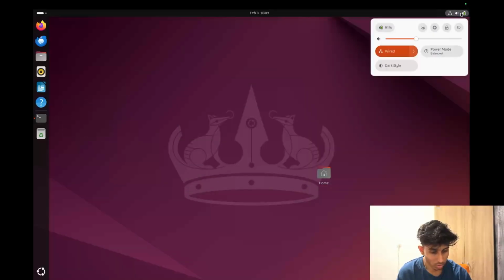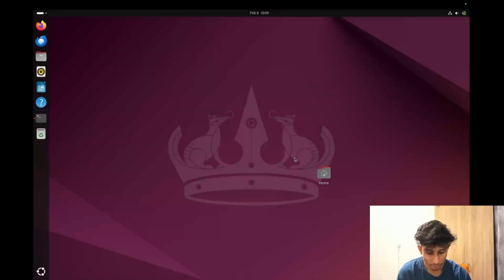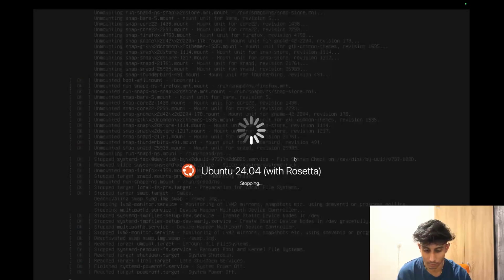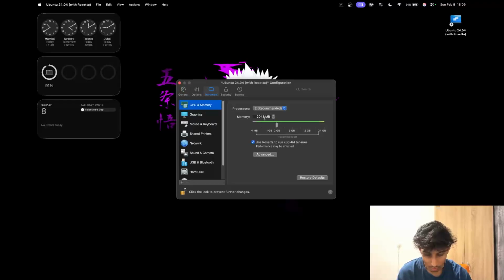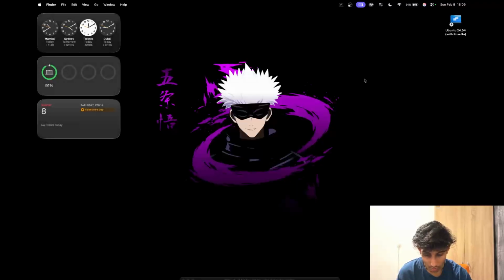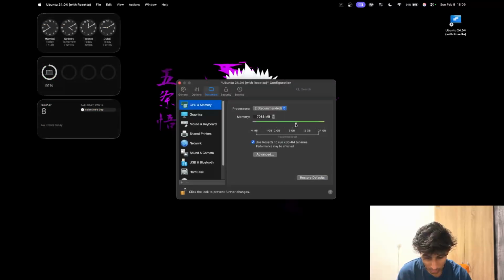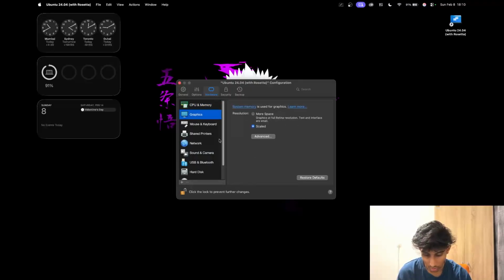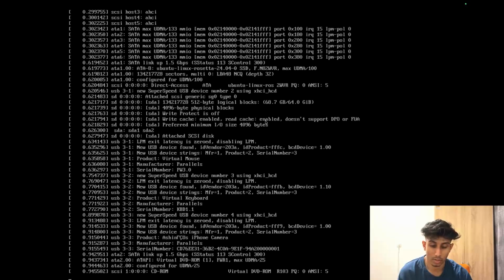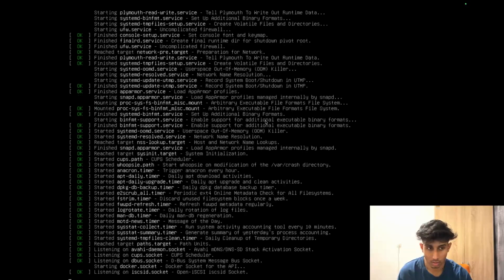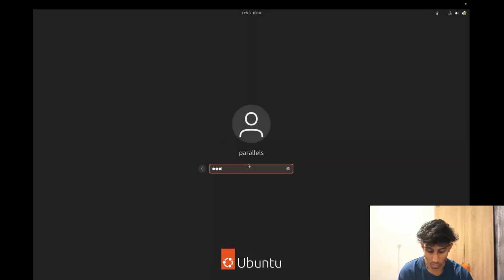So let's power off for now. Go here, configurations, hardware, and the memory you have to set it to 8 gigs. Okay, processors can also be increased to 6-7 processors, and yeah, graphics is on scaled. Yep, all of this is done. So if we start our virtual machine again, it should be loaded with 8 gigs of memory, and we can give at least 6 gigs to our Docker container.